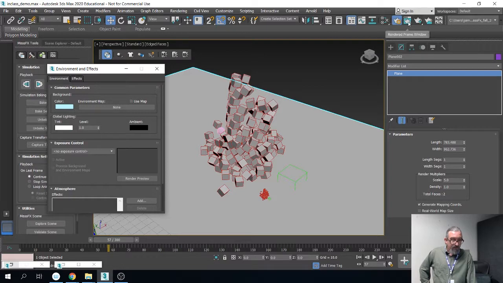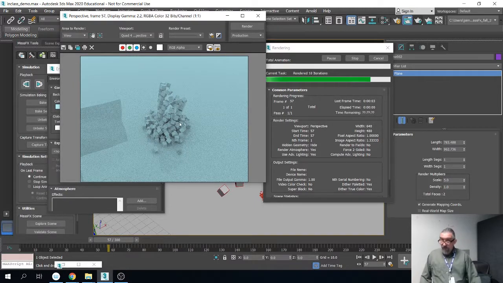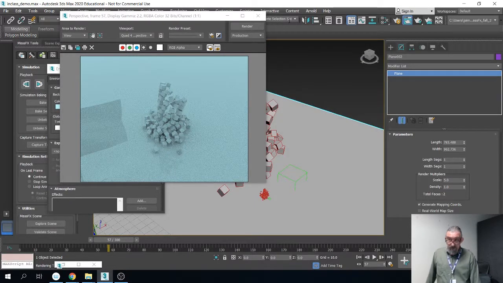So let's go ahead and try this again since we're a little closer. So render. Okay. So it doesn't look great, but it doesn't look horrible, considering there's no lights in the scene.